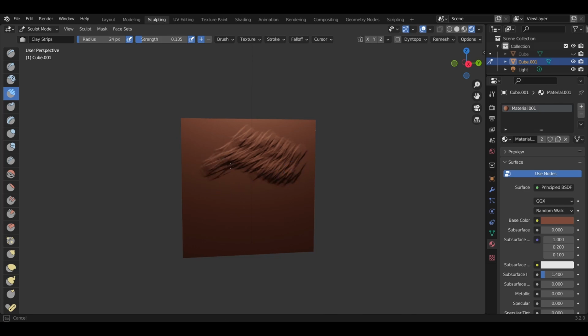Yeah, and that's how easy it is. No special sculpting skills, just a single brush and 1 minute of your time. Let me just throw in 2 more layers. So, you get the idea.